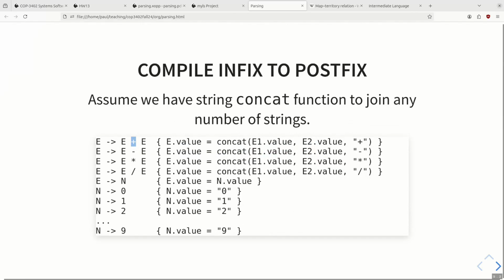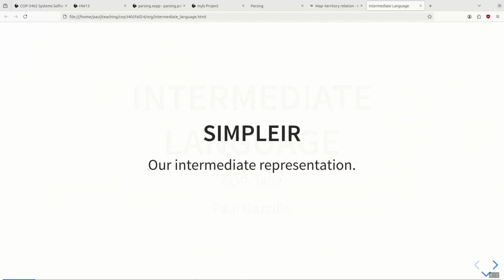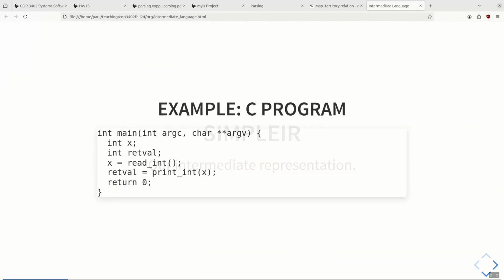Okay, let's take a look at our intermediate language that we're going to use for our compiler. So we're not going to have to compile a full C-like language. We're going to start from the intermediate language. It's going to be a much more straightforward language to translate to assembly than something like C.